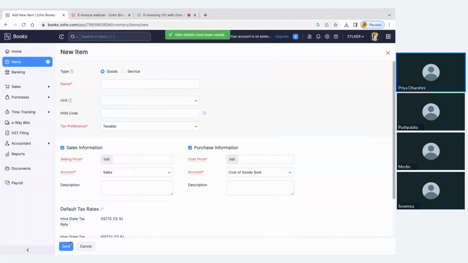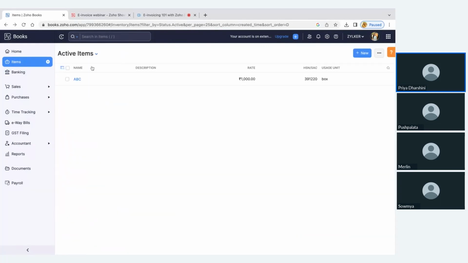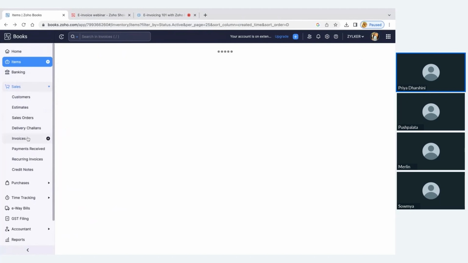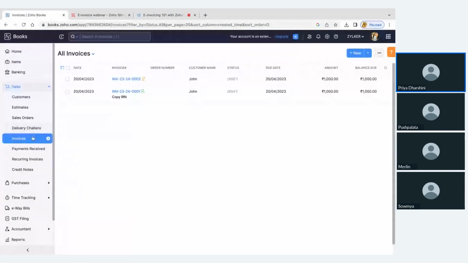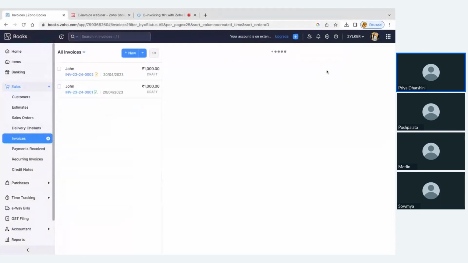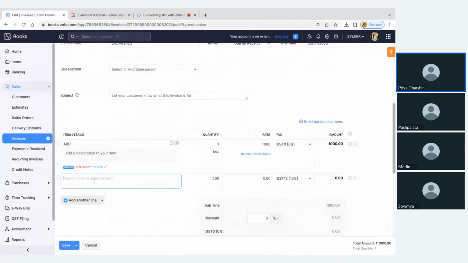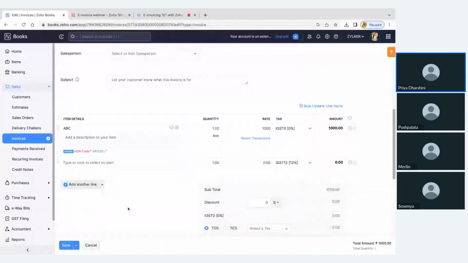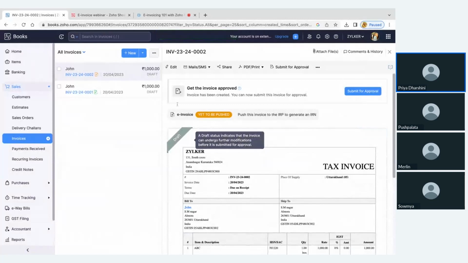And once you save this, you will be able to rectify this particular error. If you have already associated the item in the invoice and then you're facing the error, just make sure to update the UQC in the item, come back to the invoice, edit it, and just reselect the item again, which will update the UQC. So I'll just reselect the item again. UQC will be updated in the invoice, and then you can push it to the IRP portal.